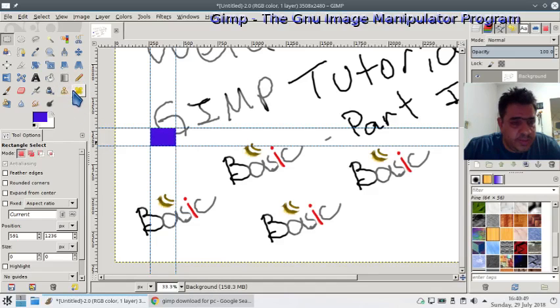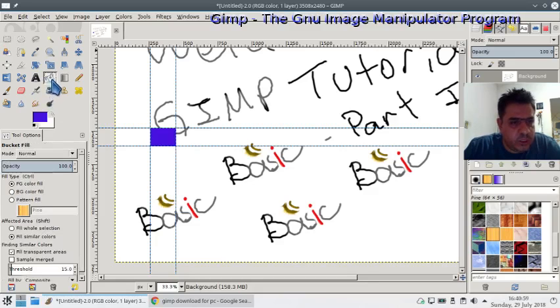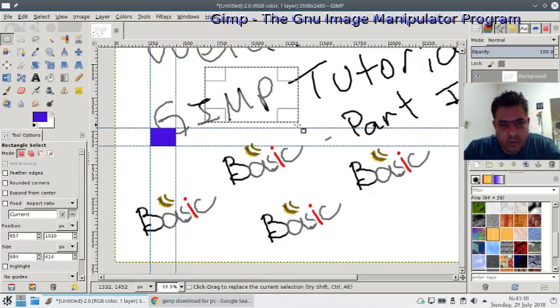What else? I think we are going to the last part. Yeah, and this will be this, a bucket tool that fills everything. So let's fill an area. I will select an area.